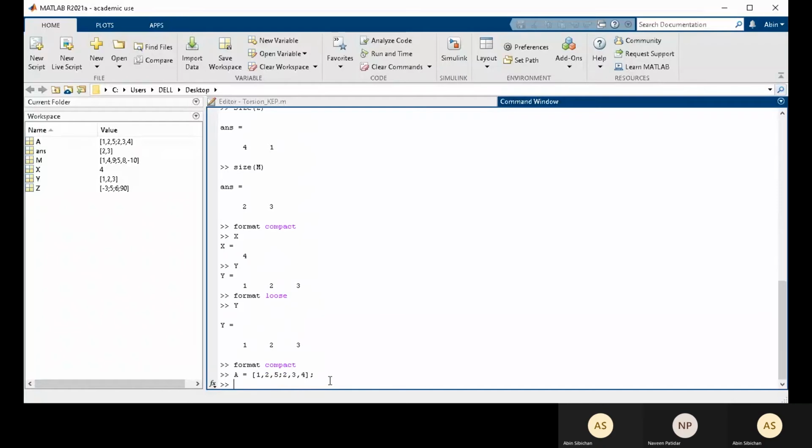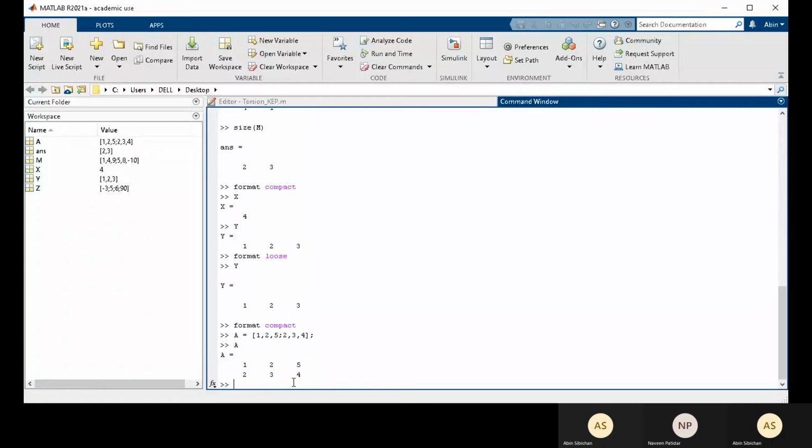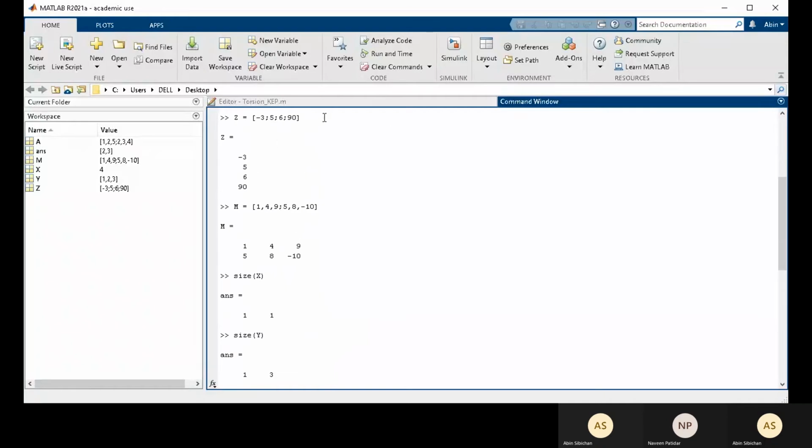If I want to access a, I can just type a and it will come. So when we are using multiple lines of code, and we don't want many of the variables to be shown in the command window, we can terminate whatever statements by using the semicolon. So this is arrays, that's the first part.